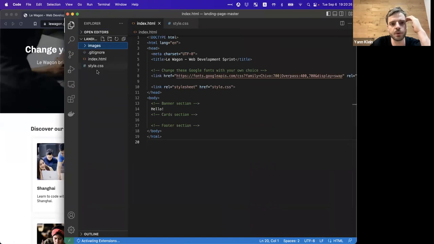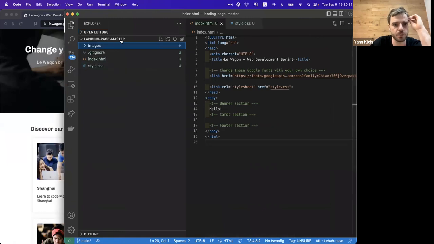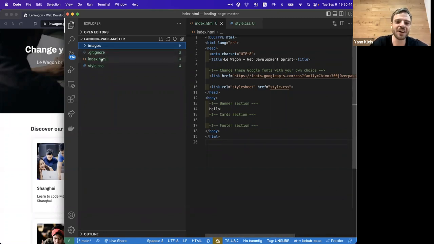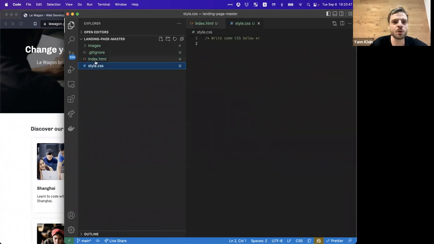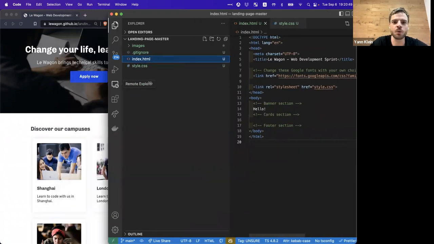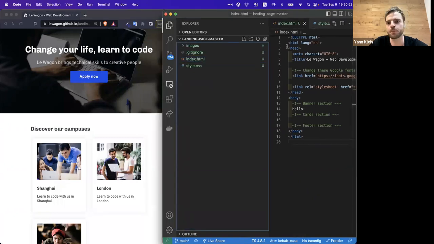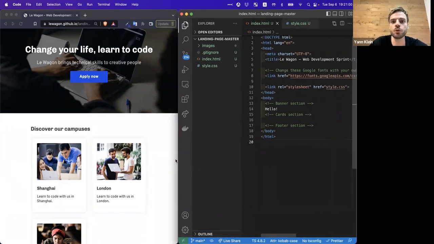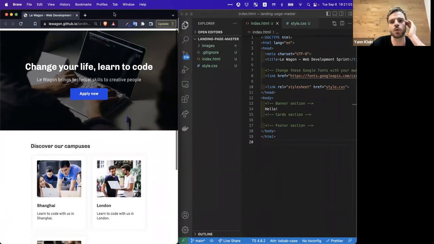This boilerplate is very, very simple in the end. It's a folder called landing page master that has inside another folder called images with obviously 4 images in here. It has a git ignore that you can ignore, please, for the time being. It has an index.html and a CSS, which will be the 2 files that we need to build our static web page here. All right, so fairly simple in the end: an HTML, a CSS, and some images inside our images folder. We're going to use this boilerplate in order to build our website.